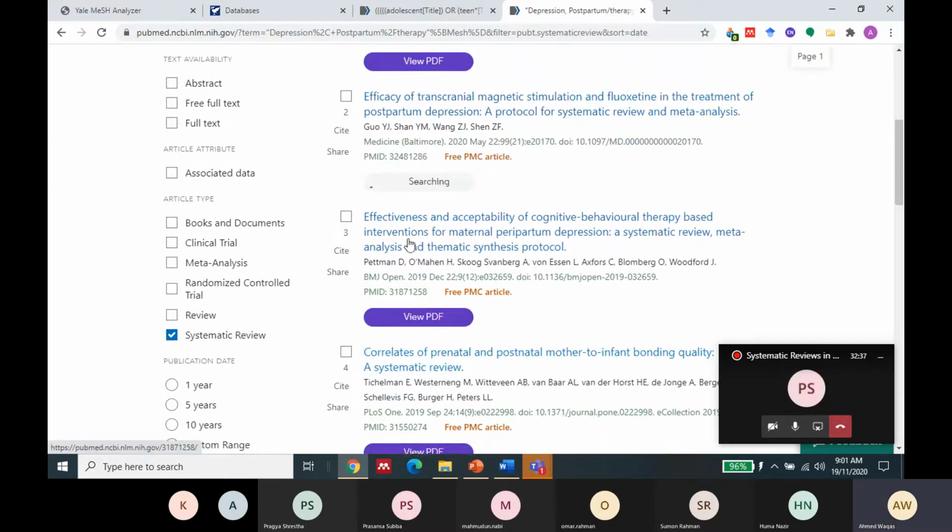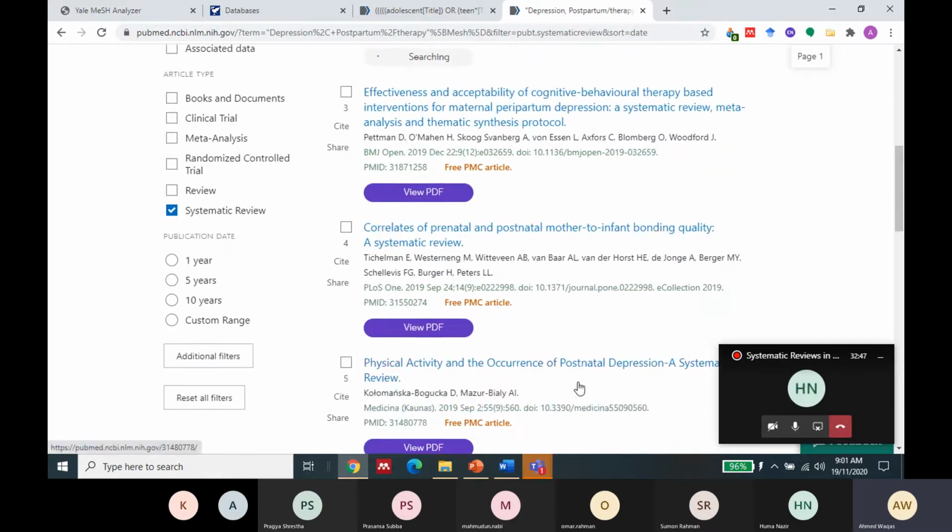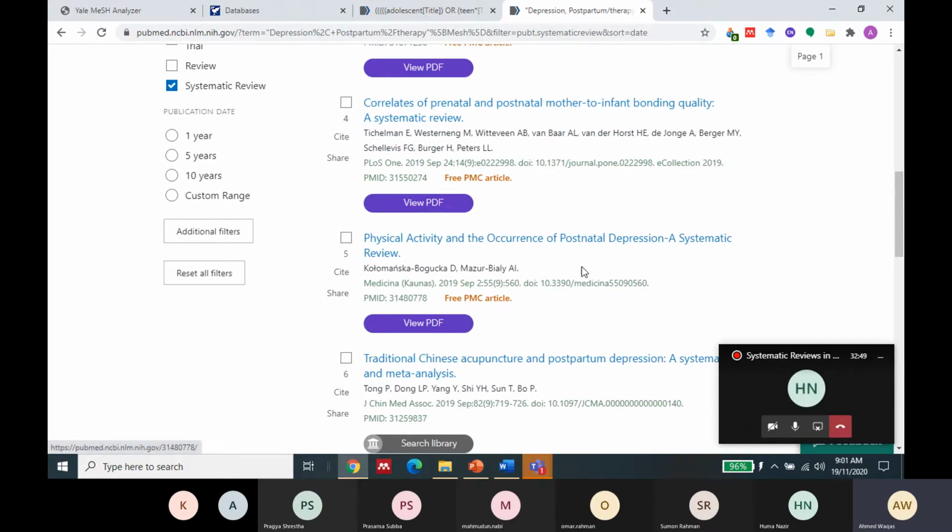So you can look for systematic reviews that are similar to your research question. Click them and look at their search strategies. So this is one of the ways to find out relevant literature as well.